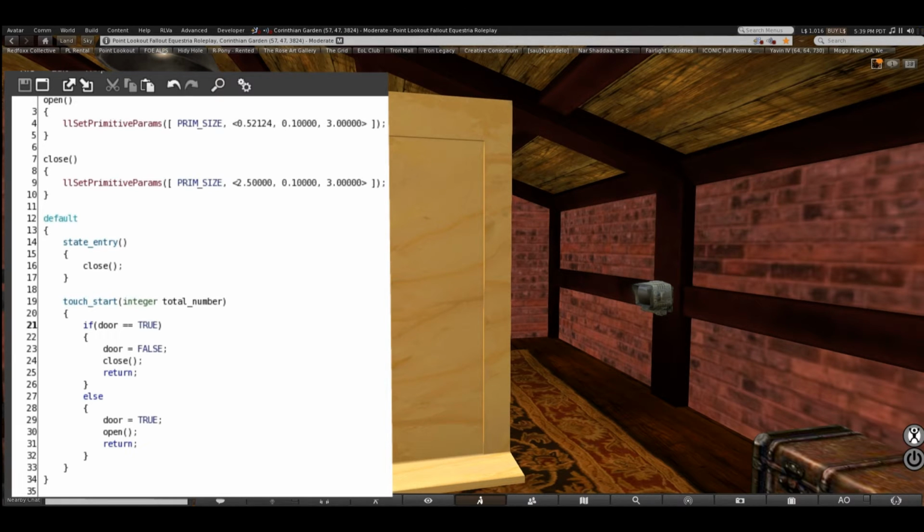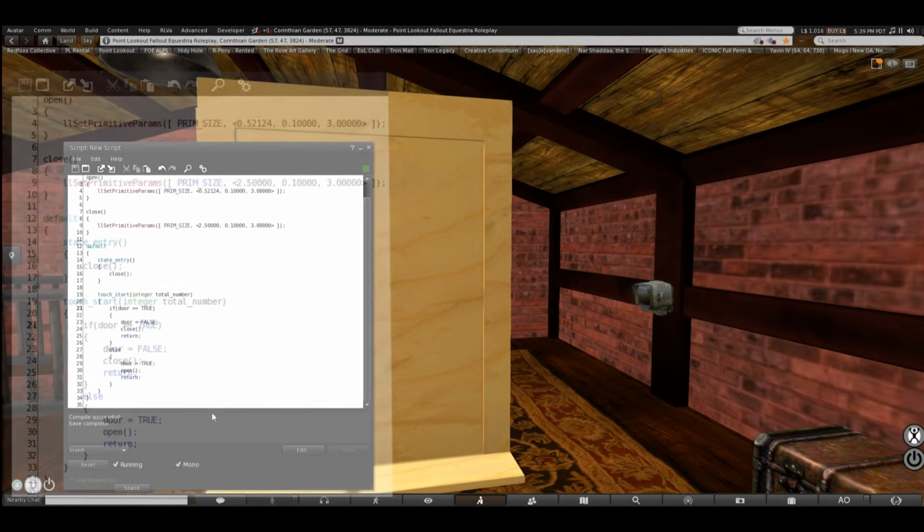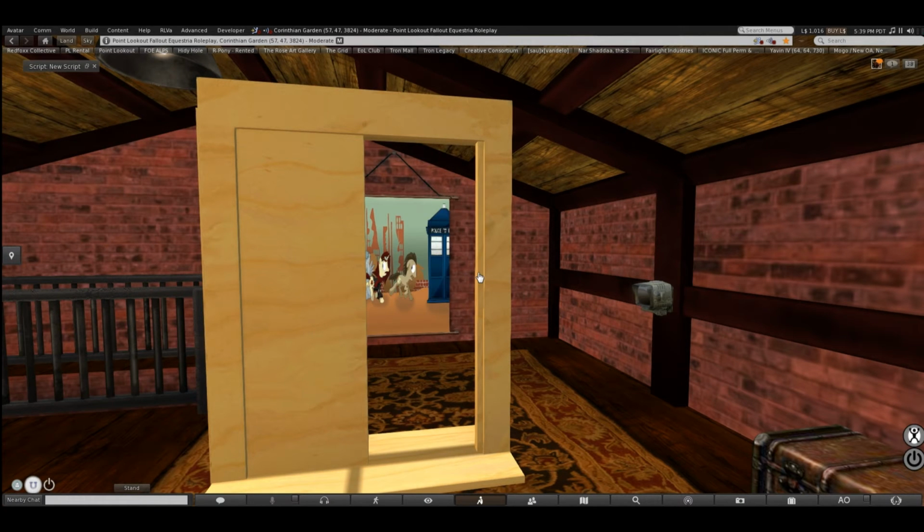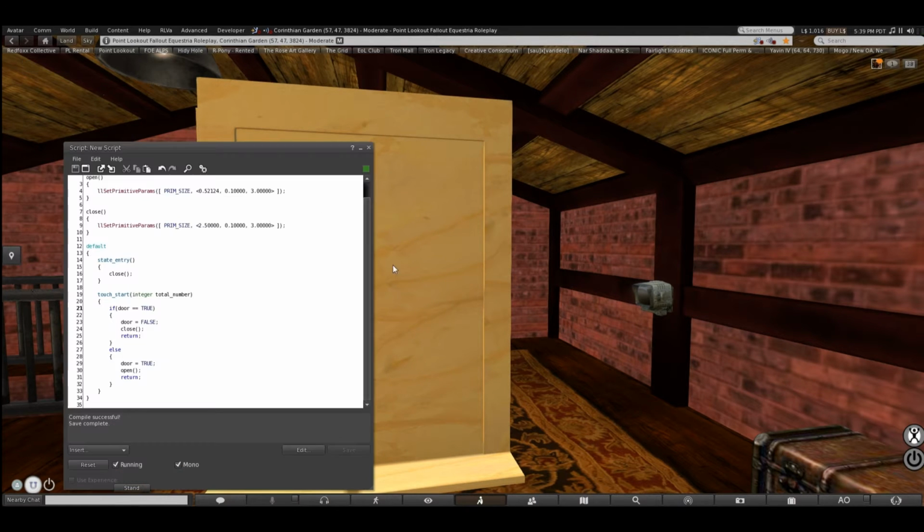So we'll save that again. Successful. And now it works just fine. That small a mistake can screw you up completely. And that's one that the compiler won't catch.